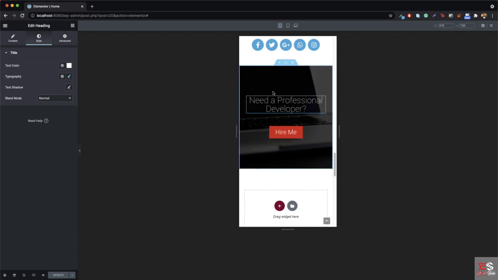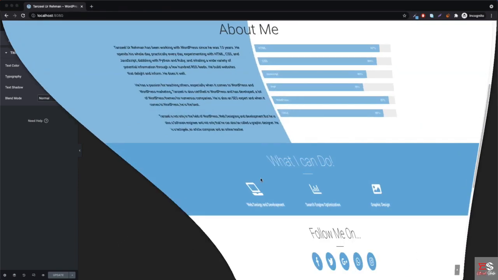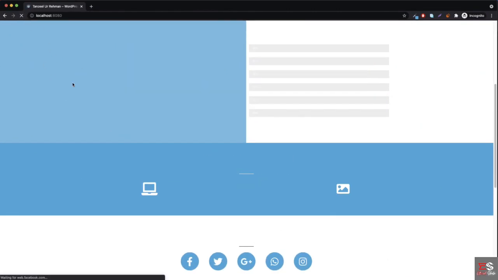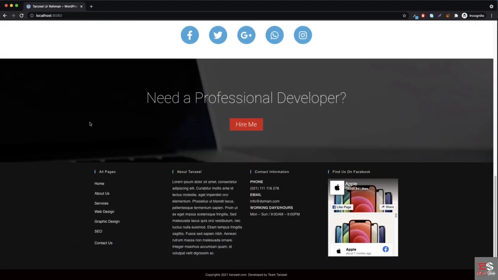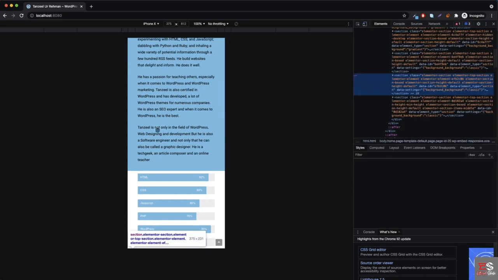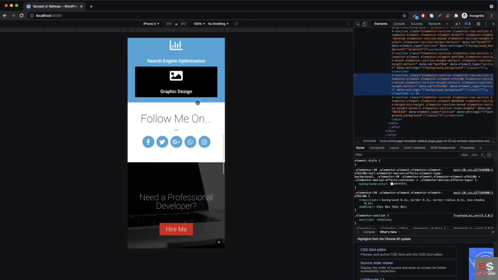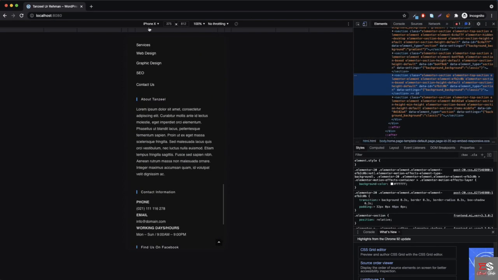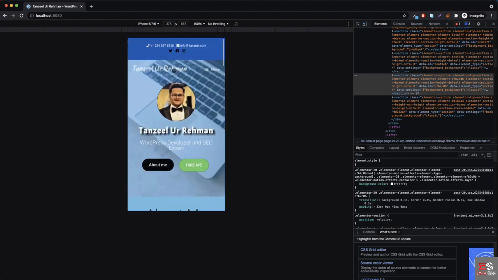If you go ahead and you click update, and now when you go to the website and refresh this, you can see that on desktop, nothing has changed. But if you go to the inspect here and then you switch to the mobile device, then everything is perfectly okay for the mobile device. Similarly, if you just switch to the iPhone 6, 7, 8 Plus, this is perfectly okay.